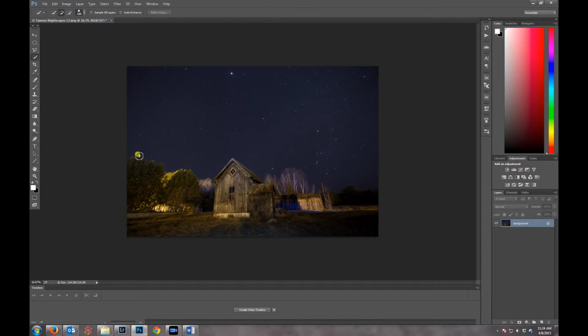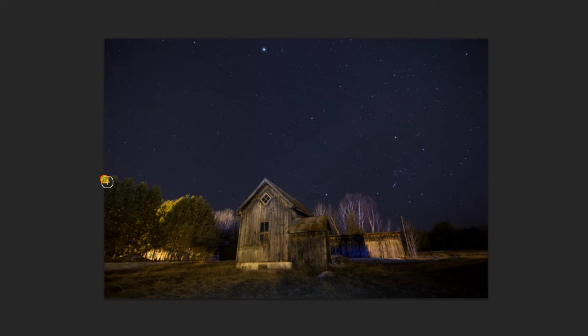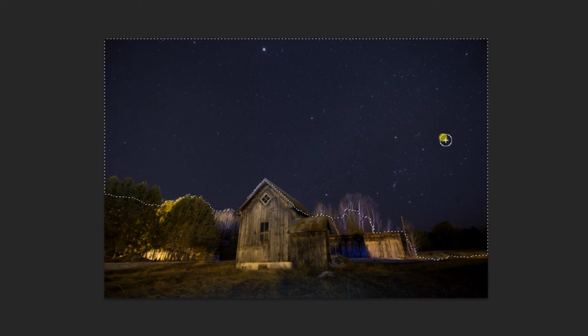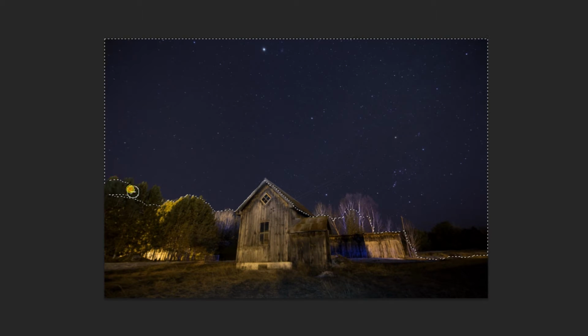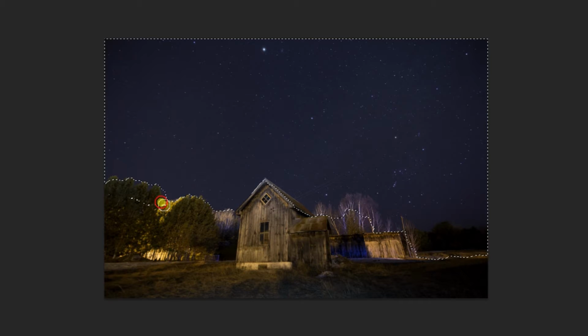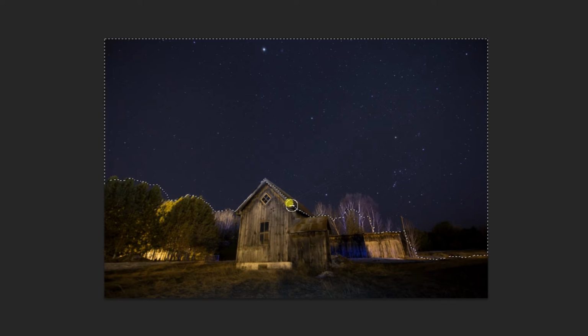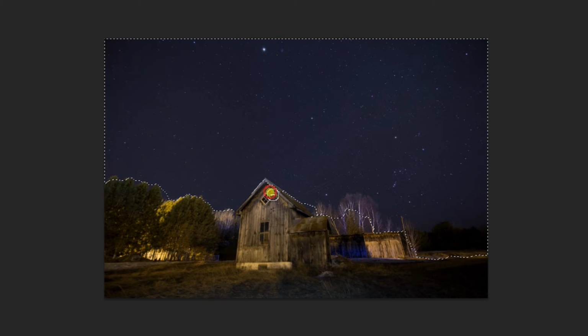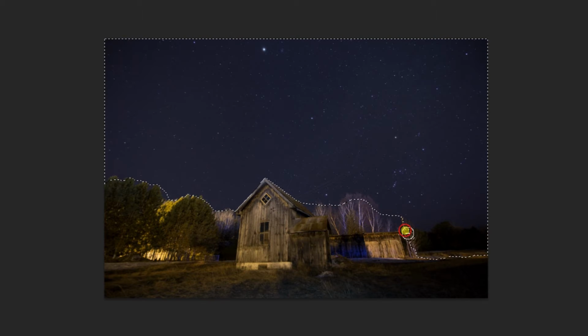grab the quick selection tool, and we're going to start to create a mask here that will allow us to work on the sky without affecting this foreground, because we need to treat those in two different ways. I'm just going to work quickly at refining that edge a little bit, and then we'll go into the actual Refine Edge dialogue shortly after that.